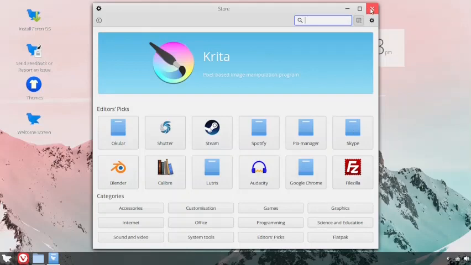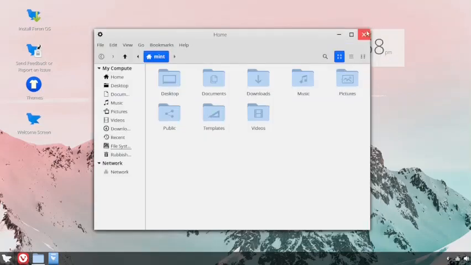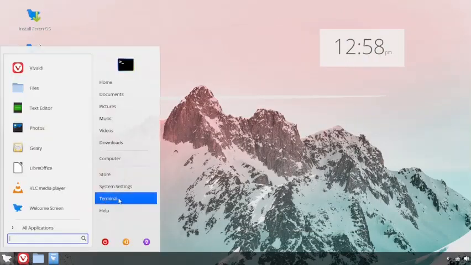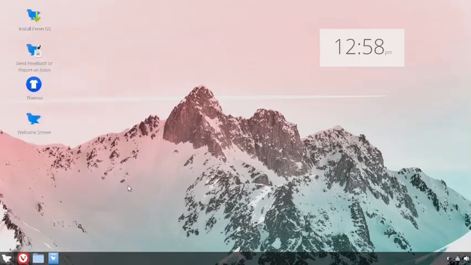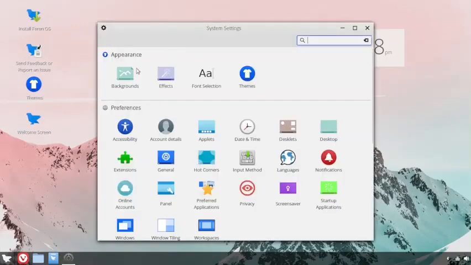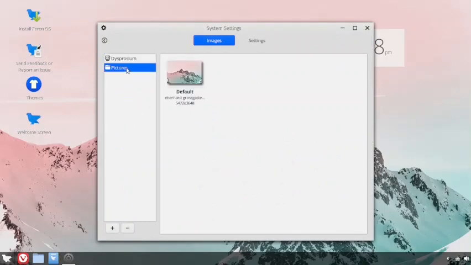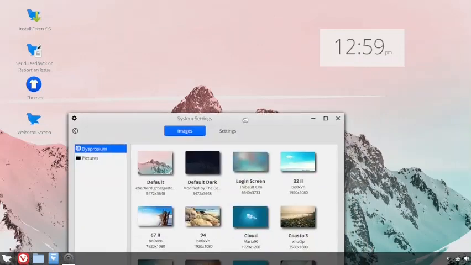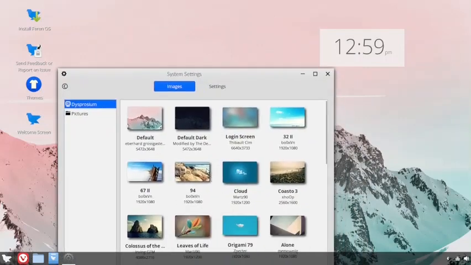Now I will close it. I will close the Nemo file manager also. We will check out the system settings now. So let us check out the backgrounds. So some beautiful wallpapers are there. These wallpapers are better than those in the KDE desktop.